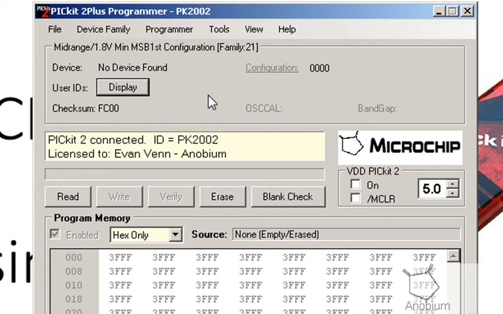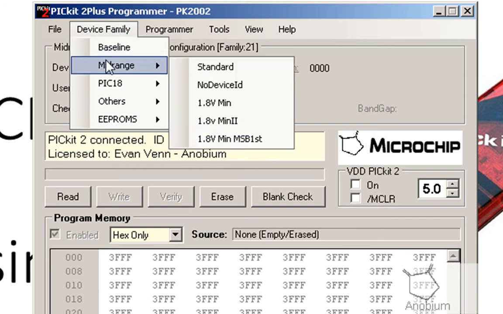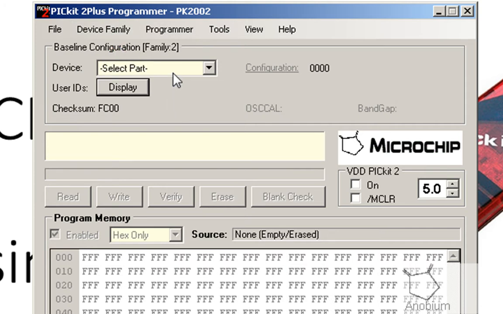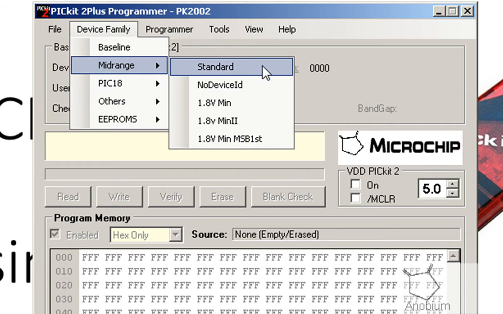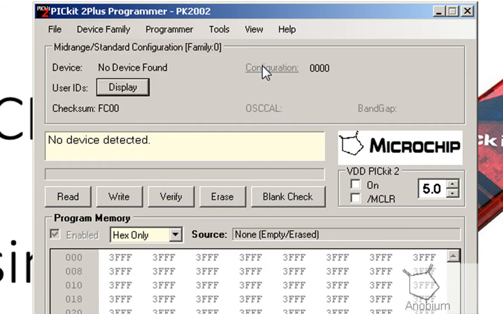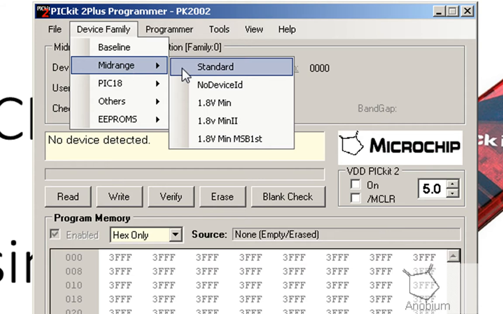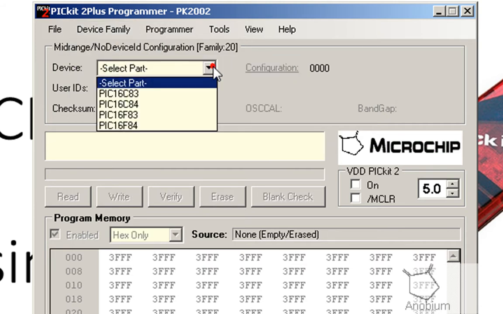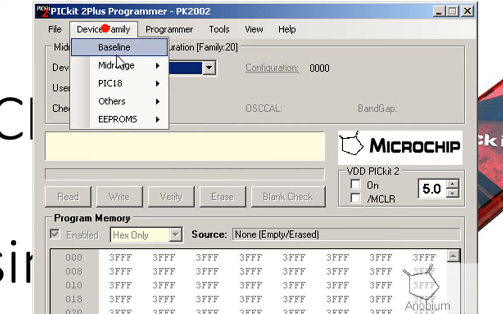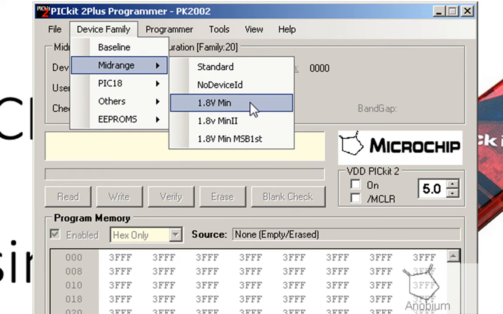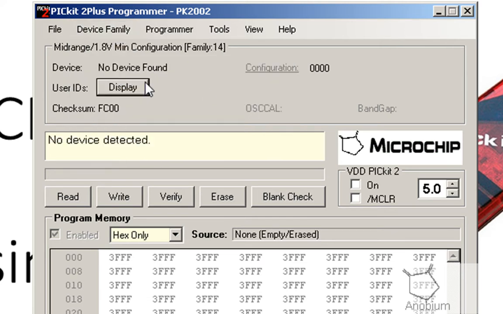Okay, so to do that, I need you to do the following. I need you to get the part attached and then go into the only two that it can normally be, which is either baseline. If it doesn't find it in baseline and it's not in this list, let us know. If it's in mid-range, just very slowly click on each option in here. Okay, and if your part's not in here, just keep going through this list. 1.8, the next option says no device found.